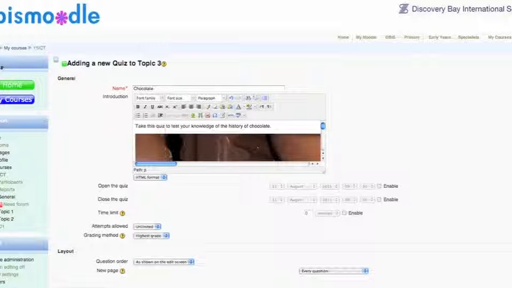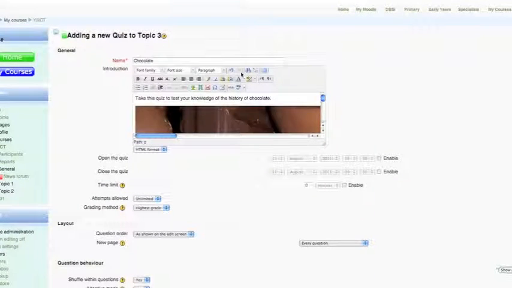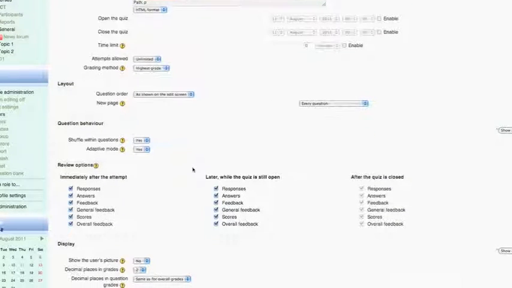Okay, it's probably a bit too big, that picture. It's always better to use pictures that are 200 to 300 by 200 to 300. Once you've completed that, you can scroll down.